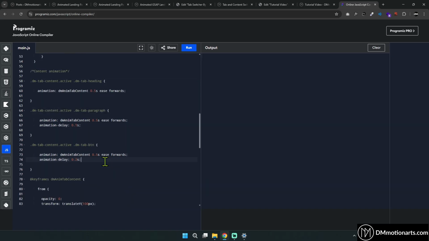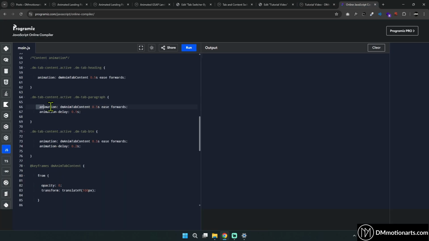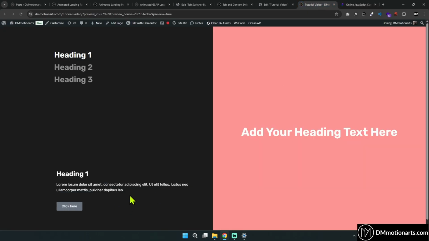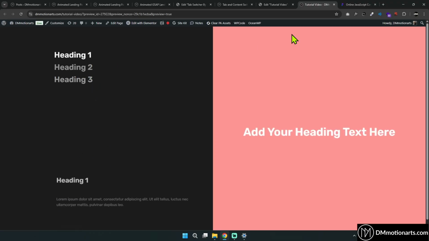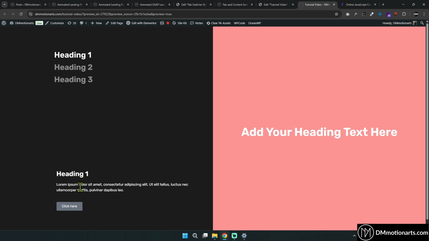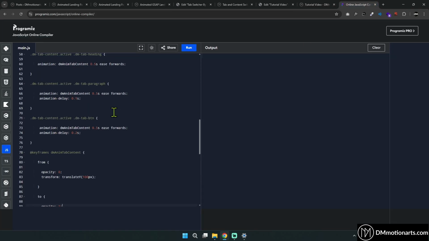Now this part you would see it's the same thing. This is for DM tab heading, paragraph and button. All three of them are using the same animation, and it is this animation. So from opacity 0 to opacity 1, translate Y. So translate Y basically makes it be at the bottom and then slowly make it go up. So from translate 100 to translate 0. So we are just moving it 100 pixels below and slowly move it to 0. And it happens in 0.5 seconds. So it takes 0.5 seconds to do this.